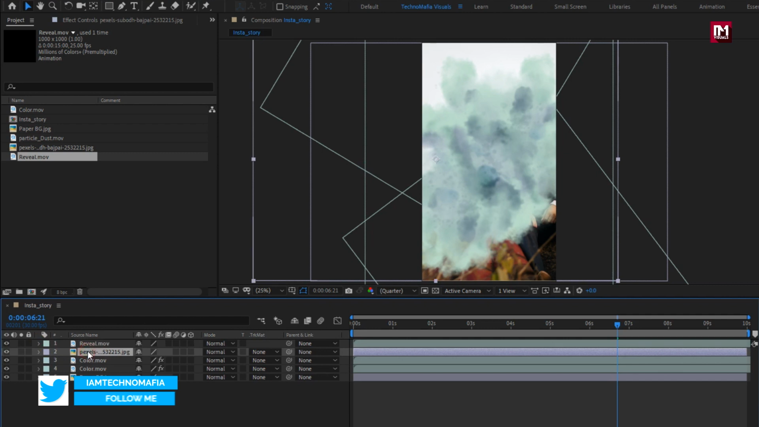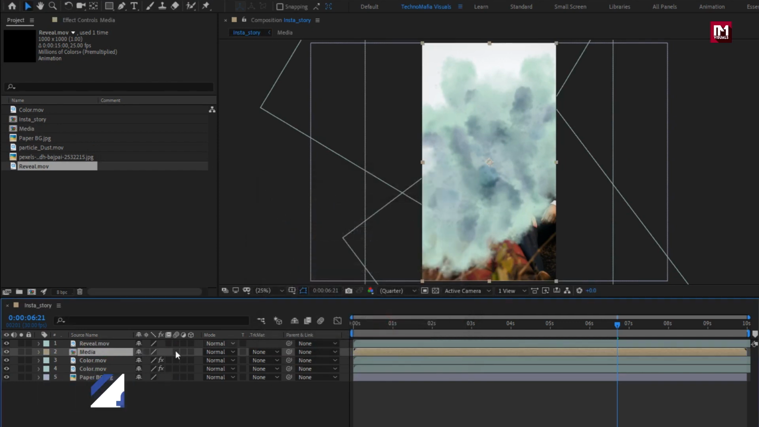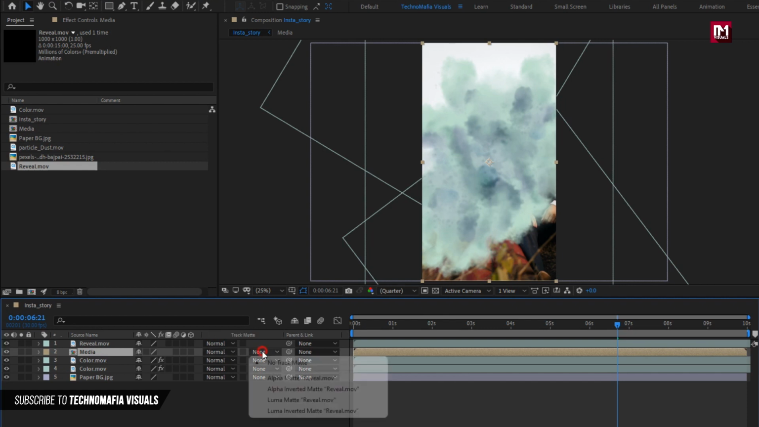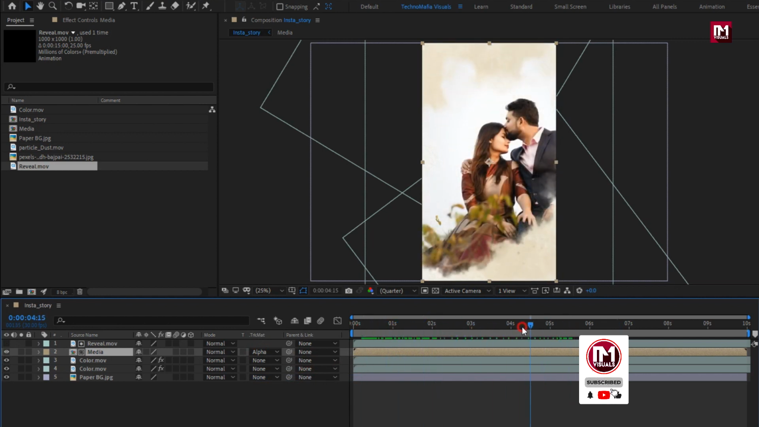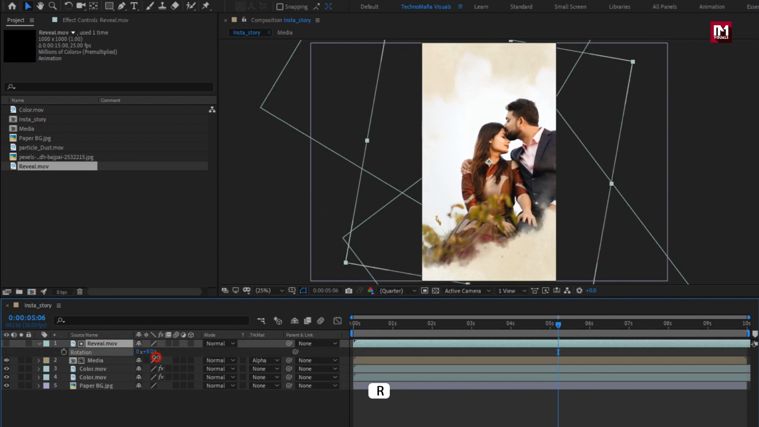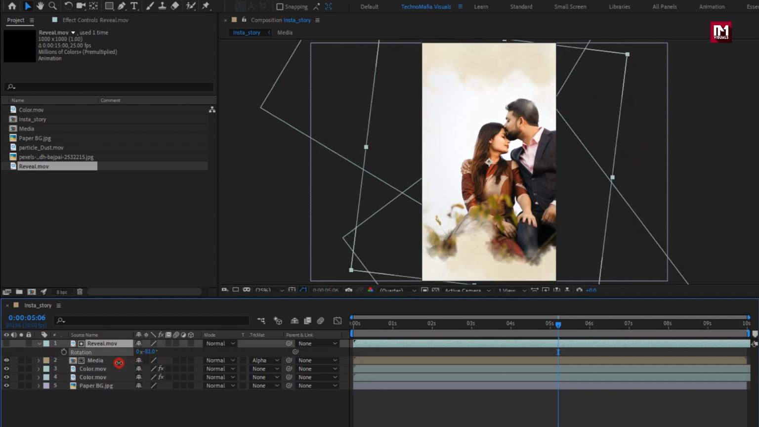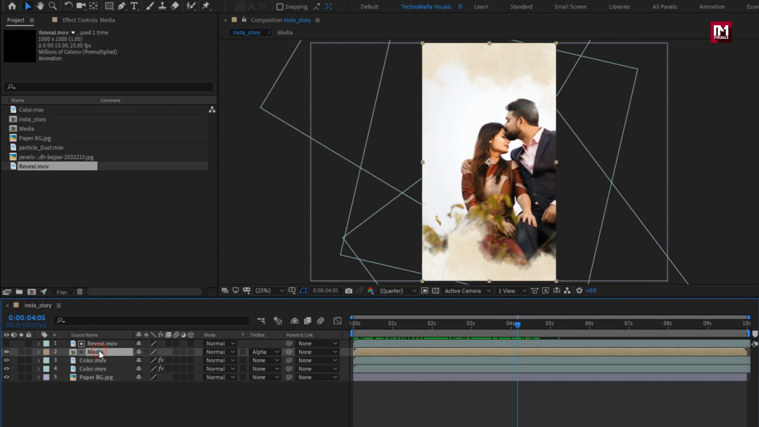Let's first pre-compose this media file. Name it as media. Select move all attributes into new composition. Now for media, change track mat to alpha mat reveal. You can see the preview. Here you can rotate this reveal media file. Now let's place the media and reveal file at 1 second on the timeline.